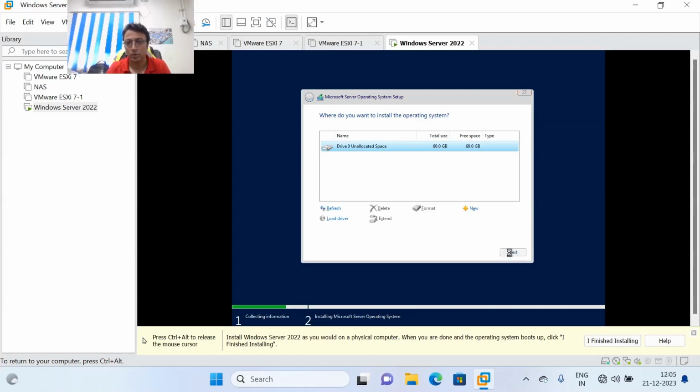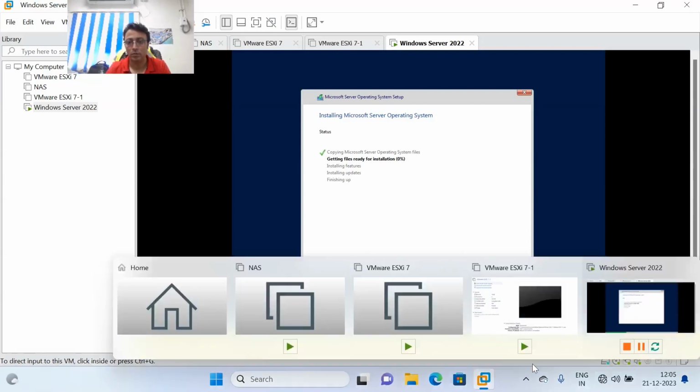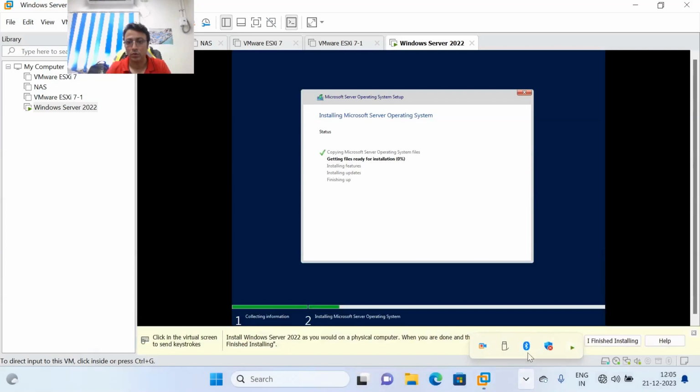So now it has started installing Windows 2022 server. It will take some time. We'll go to the next screen. Now I am pausing the screen because it will take a little bit of time. We will jump to the next step when the installation is done.